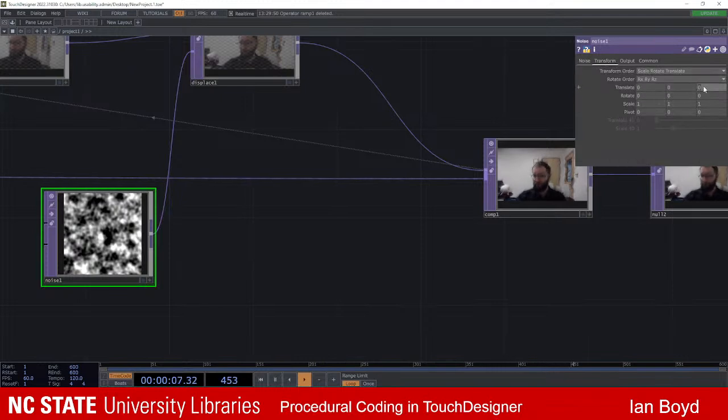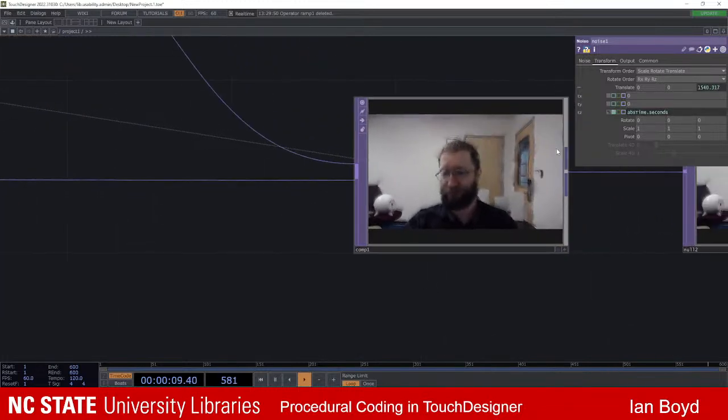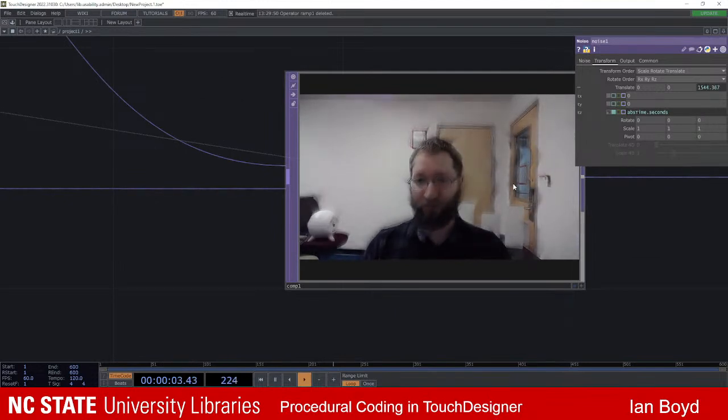So translate. This is a command you are going to use all the time in TouchDesigner if you work with it, so it's good to memorize it. ABS time seconds. Because you have a feedback loop, every frame is going to update. So anywhere it updates, you're going to see that displacement.